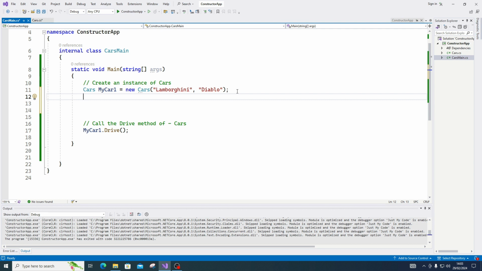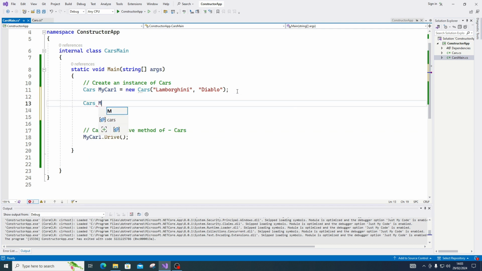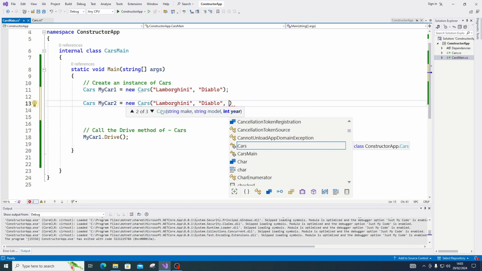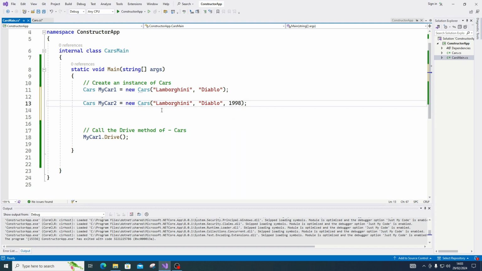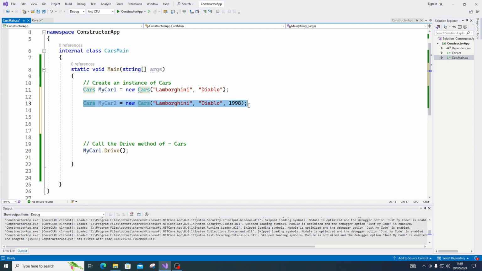That's the first instance. We can create another instance of cars, and we're going to say my car 2 equals new cars, and this time I'm going to pass in values. I'm going to pass in Lamborghini. I'm going to pass these in. And I'm going to pass in the year 1998. And that's the second instance of our class cars.